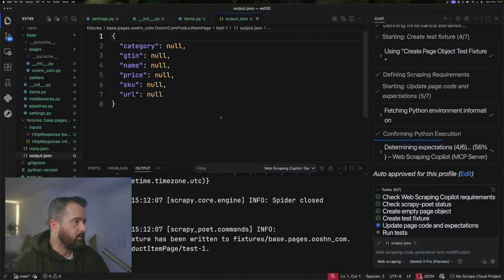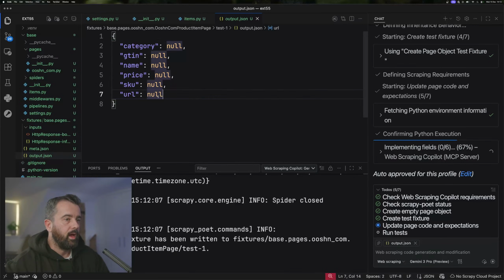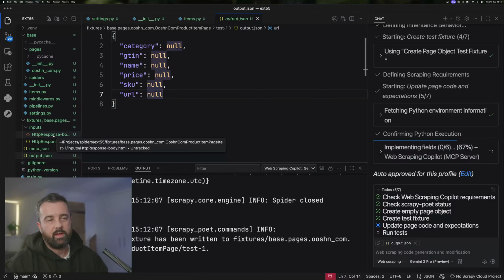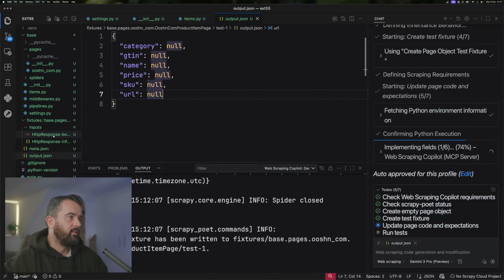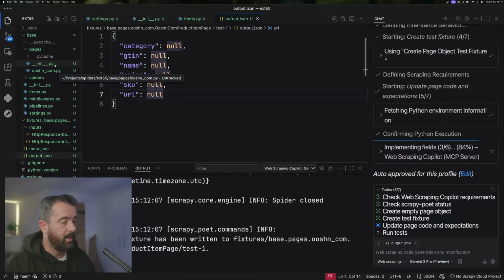So if I come back over to our output, we can see this is our schema, these are our item fields. At the moment they're null. This, through our MCP server, which is local and doesn't come back to us in any way, is going to work out what these fields should be based on this page, based on our instructions, etc. And then it's going to generate the CSS selectors, or whatever it's going to use, to actually extract that information. And from there, it's going to be able to test that.